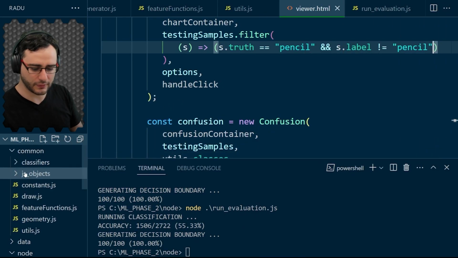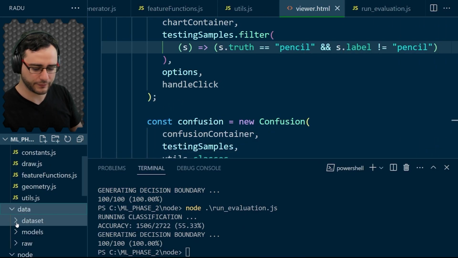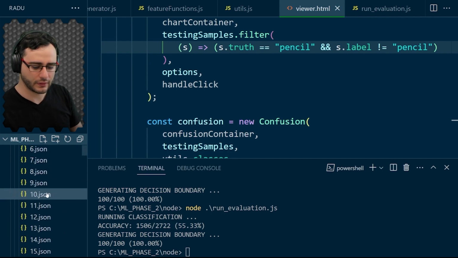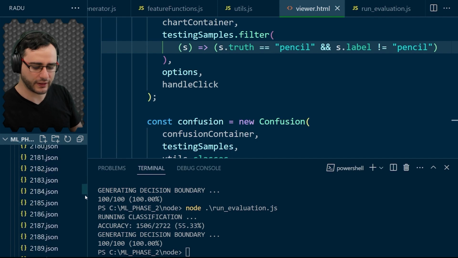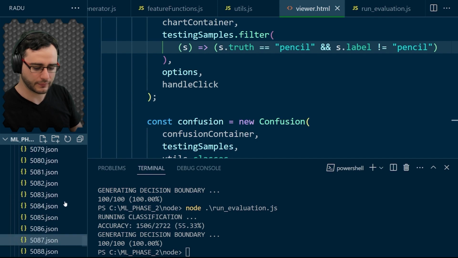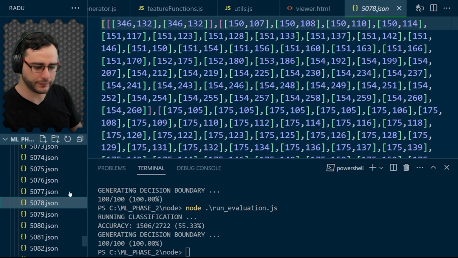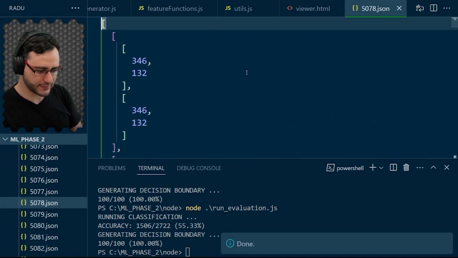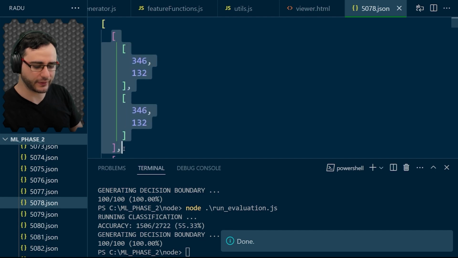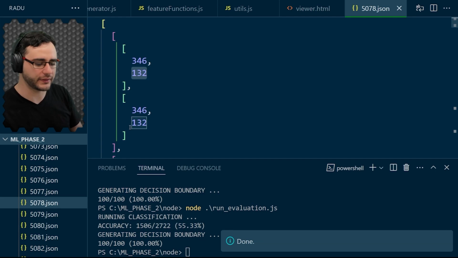I'm going to go in our data set JSON this time, and 5078 is here. Let me format this. And I actually see here the first path even. It's exactly the same point repeated twice. So I guess this can happen too.